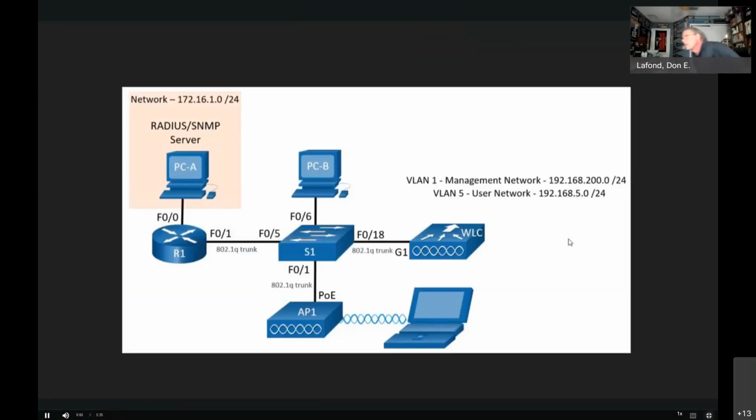Hello everyone, we are here to do some management with our Cisco wireless LAN controller. This management is about SNMP and RADIUS. Why do we use these? Well, let's start with SNMP. SNMP is Simple Network Management Protocol. We're going to configure our wireless LAN controller to use SNMP in order to forward log messages, known as SNMP traps, to PCA, which will be acting as an SNMP server.